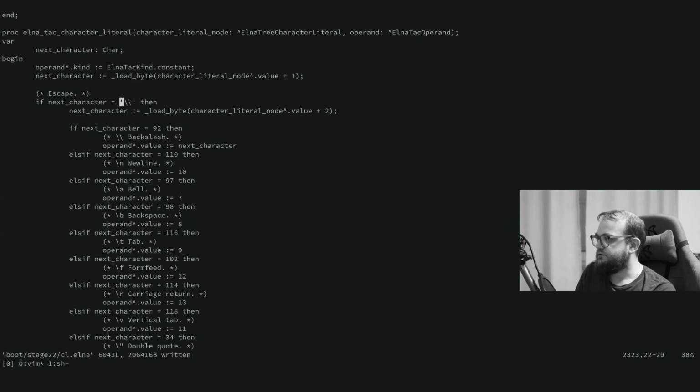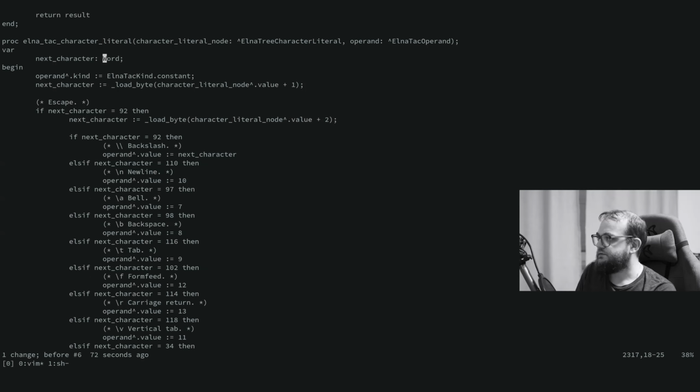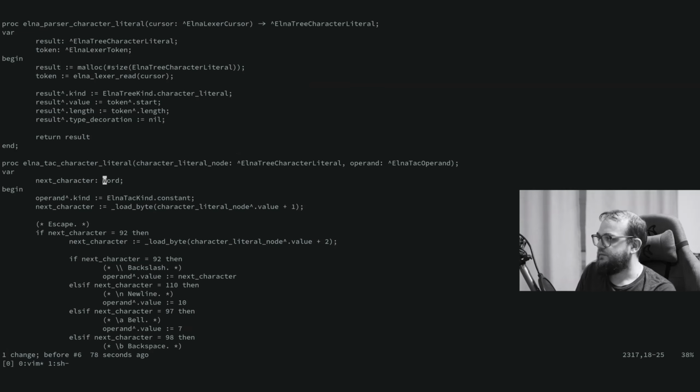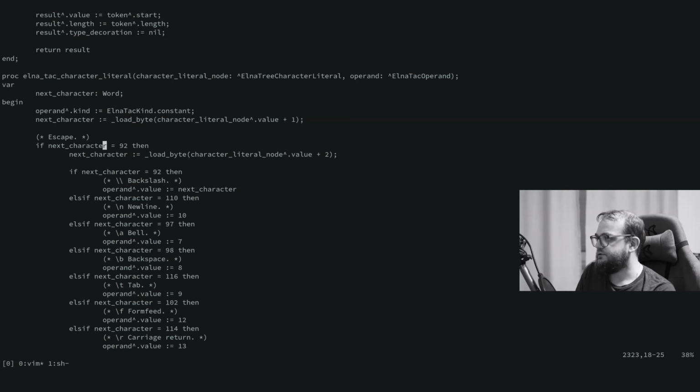Okay, let us actually replace these ASCII codes first with actual characters.